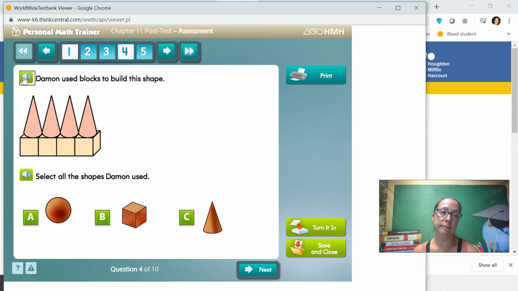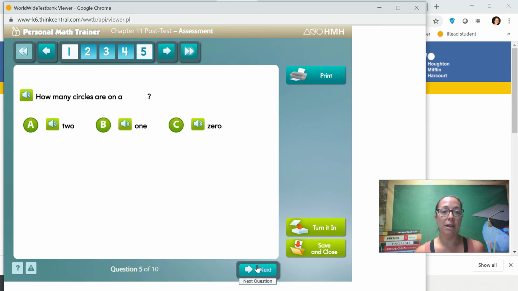Damon used blocks to build this shape. So Damon usó estos bloques para hacer esta forma. Select all the shapes Damon used. Selecciona todas las formas que usó el niño. And there's 2 answers for this one too. I'm giving you a hint. Hay 2 respuestas para esta, para que sepan. All right, number 5.